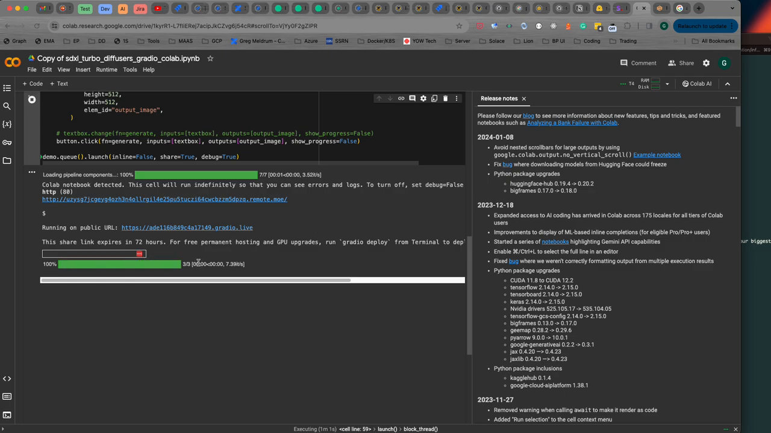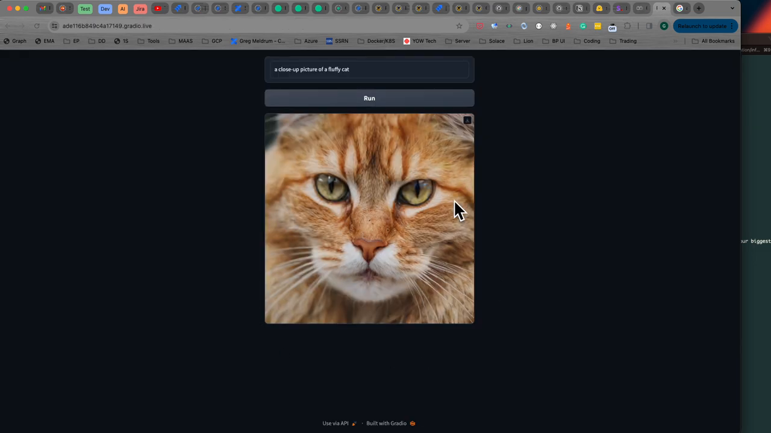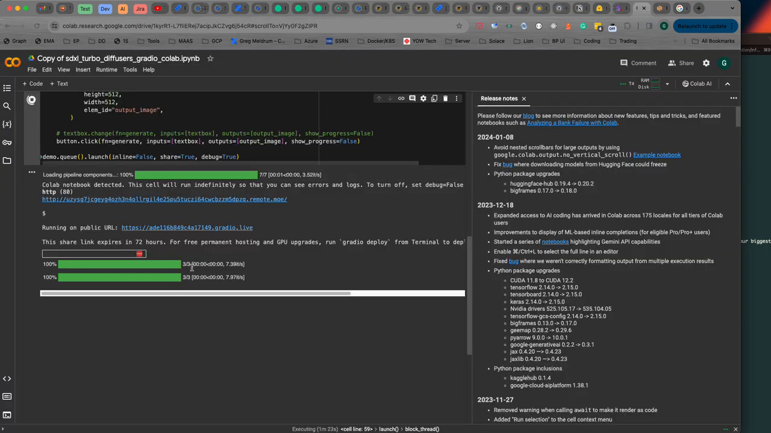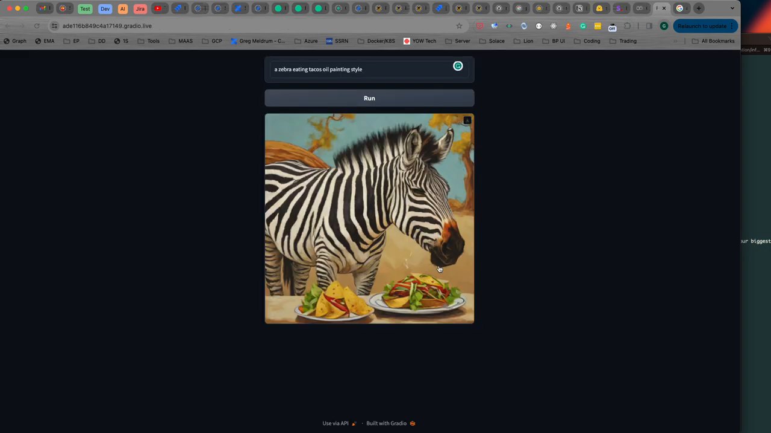If we click on this, it's going to open our user interface. This is the default prompt, a close-up picture of a fluffy cat. If we run this, I'm just going to jump back to the colab. Okay, we can see it's generated the image. And here it is, a close-up of a fluffy cat. We can do, I don't know, a zebra eating tacos, oil painting style. Run that. Again, the image is done. There it is. Beautiful.